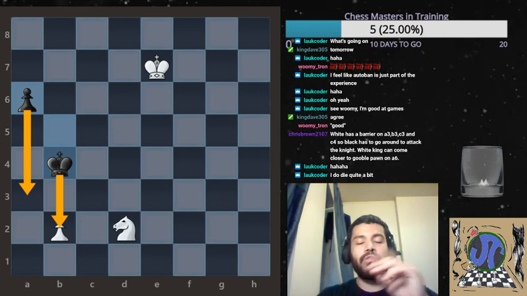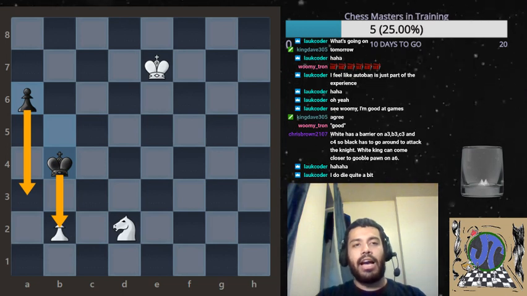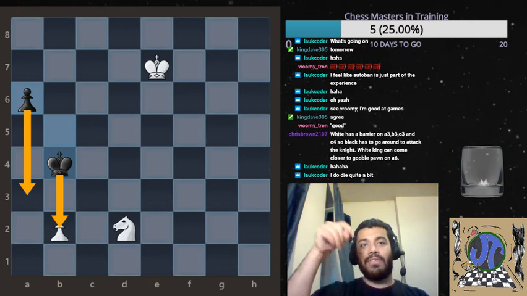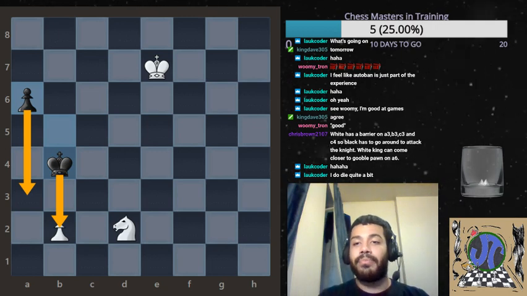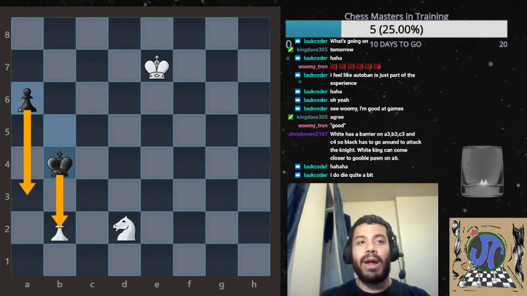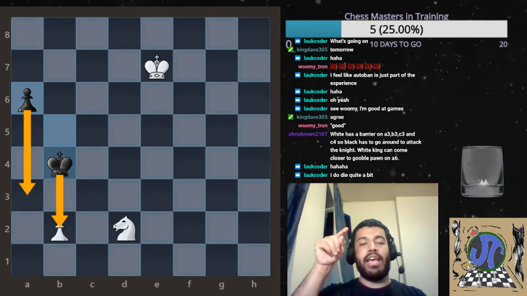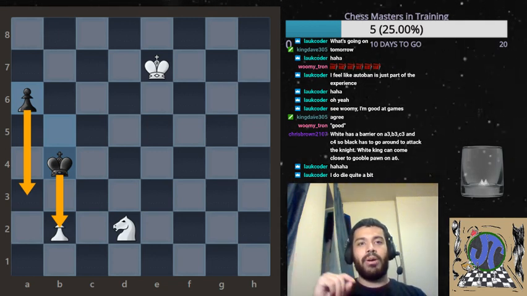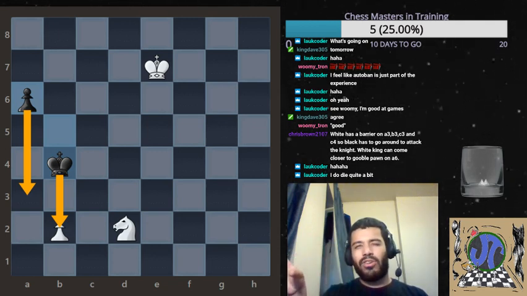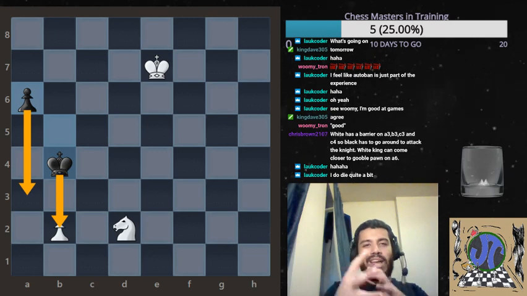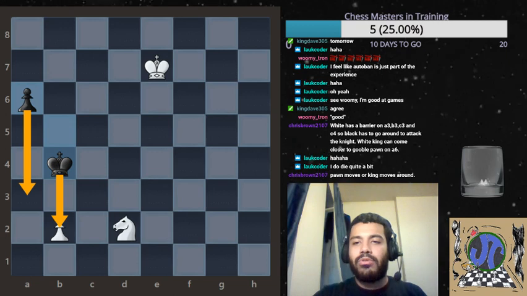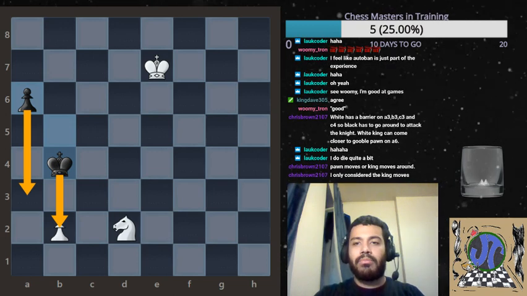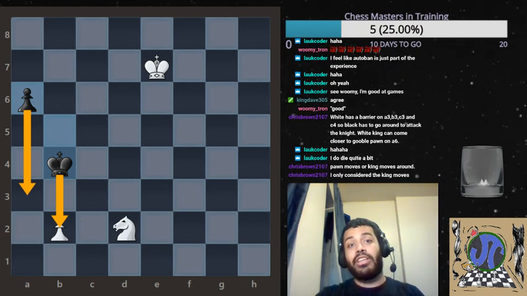So Chris Brown, you had a really good idea, but you have to also consider that they had that option of trading off the H pawn. I'm sorry, the A pawn. Right? He does have a barrier, so you did see the barrier on A3, B3, C3. But you have to consider that the king is kind of far away. So what can you do with your knight to kind of just get there? If the pawn moves, king moves around. Oh, you only consider the king moves. Well, yeah.